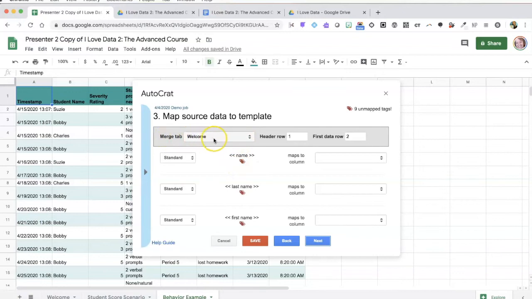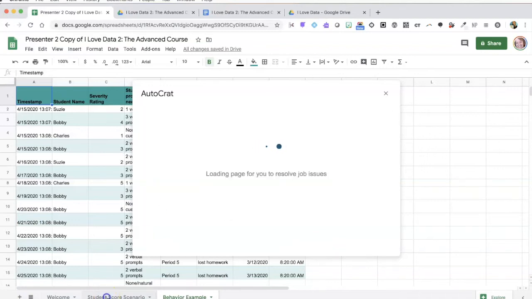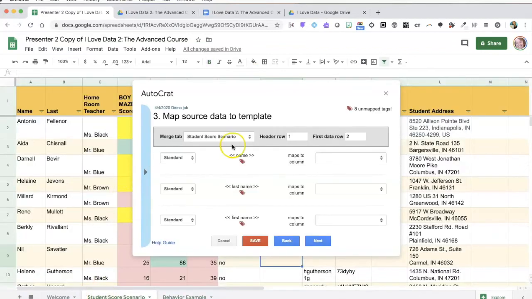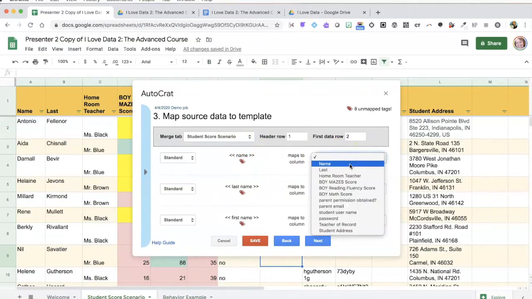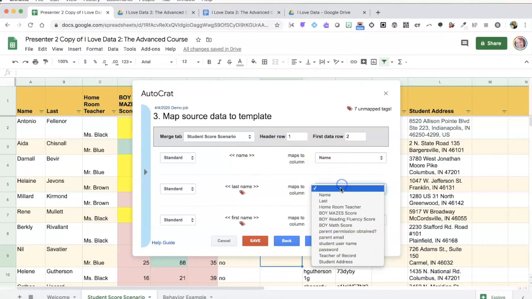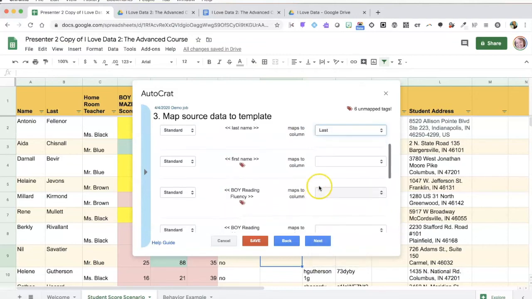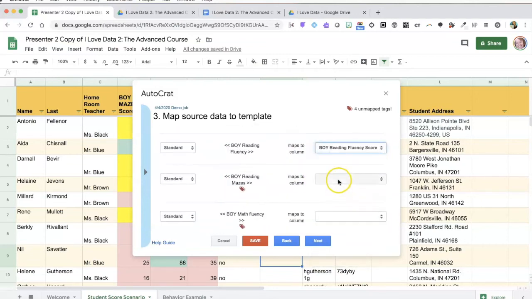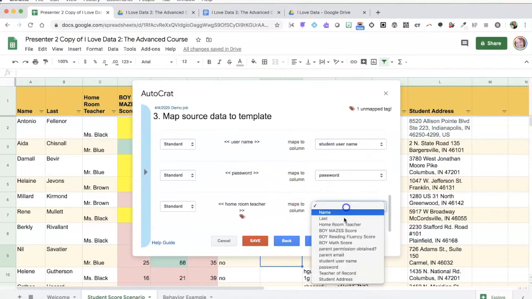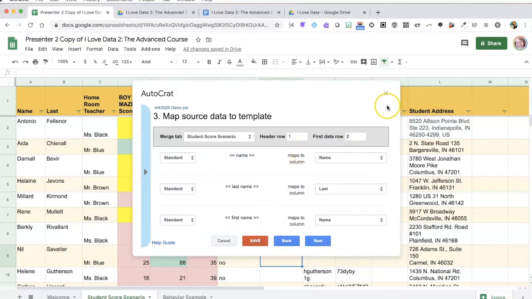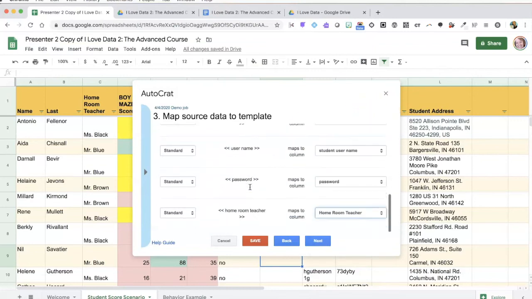So over here, Merge tab, it thinks right now I'm on the Welcome tab. All that information was in Student Score Scenario. Remember, it's this tab down at the bottom, Student Score Scenario. And now I can map it to the correct column. So name goes with name, last name over here, fluency, math, misses. Extras weren't mapped, went away, and everything is matched up correctly.